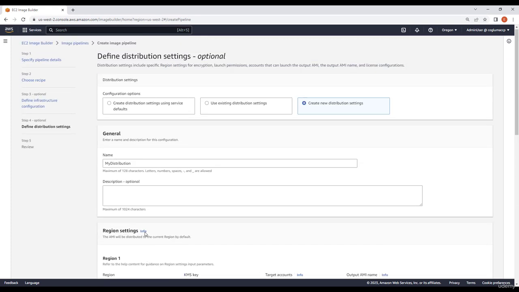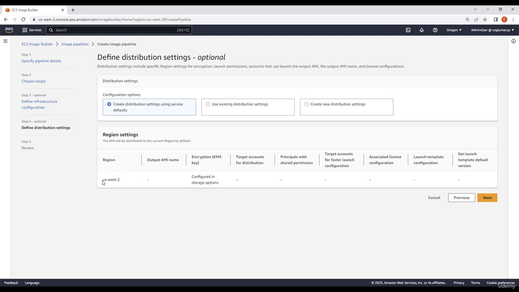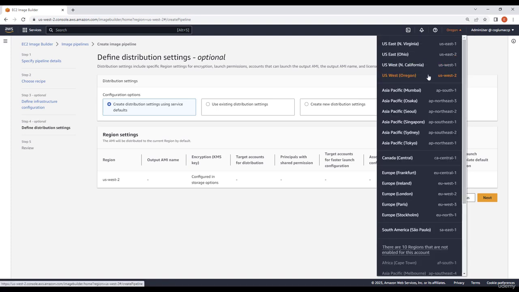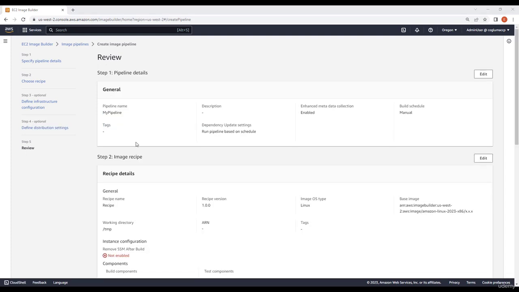So let's go ahead and go back to create distribution settings using service default. We can see that for me, US West 2 is the only thing that's selected, and that is because that is the region that I am using up here is US West 2. You will see something different if you do not have this set as your default, and that's fine. You can just pick whatever is closest to you. Go ahead and next. Okay, now we just need to review everything, make sure everything looks okay.